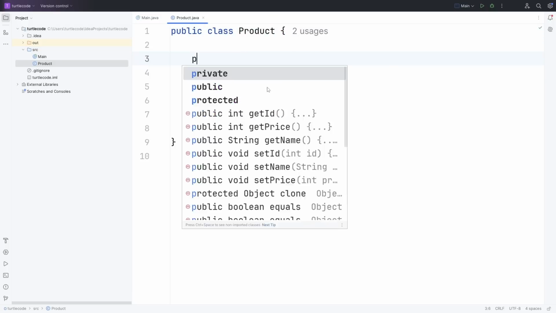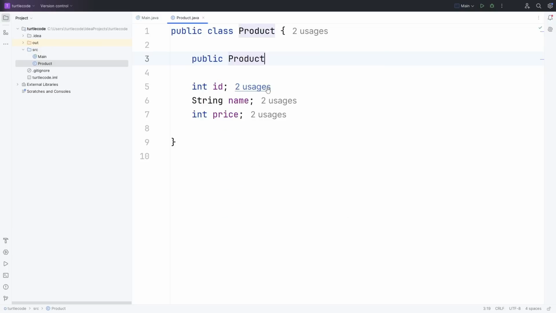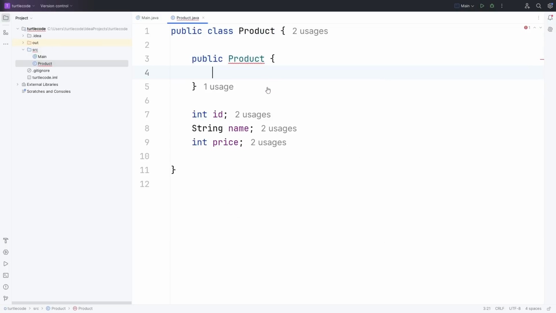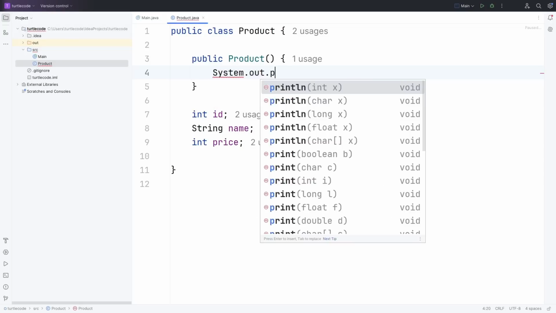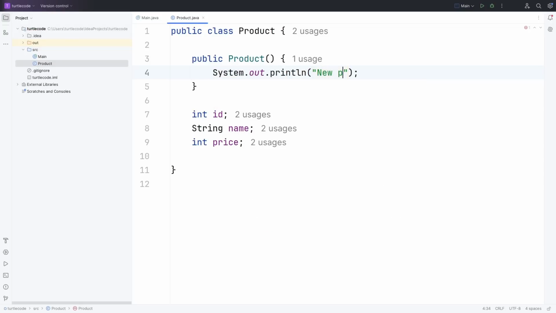Now I will define a constructor. Constructor is a special method created with class name. When an object is created from this class, this constructor will be called first. Let's test it right away.